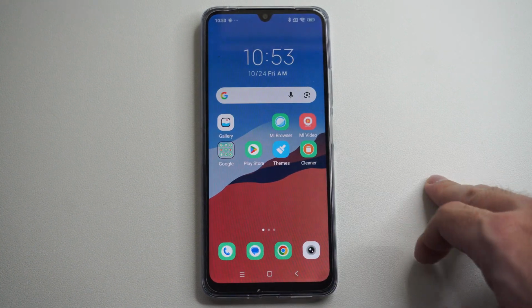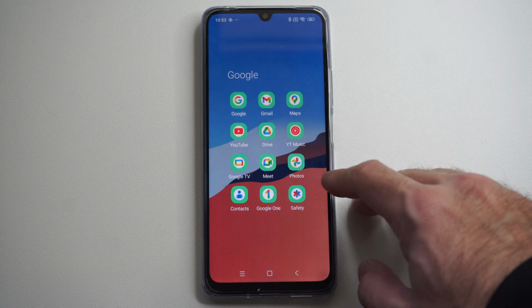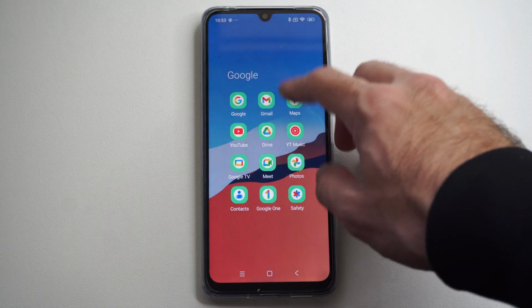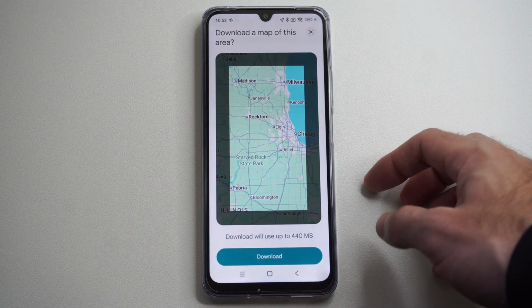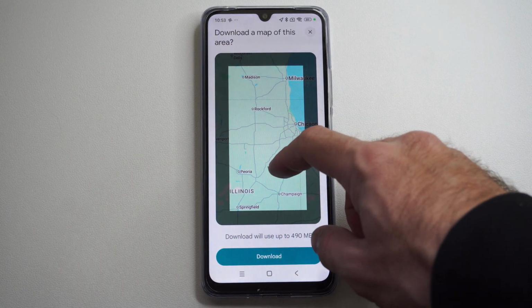Today in this video I'm going to show you how to use Google Maps offline. So let's go on over to Google right here and then go to Google Maps and open this up on our Android phone. So what you can do is download maps before, and if something happens you have it backed up on here.